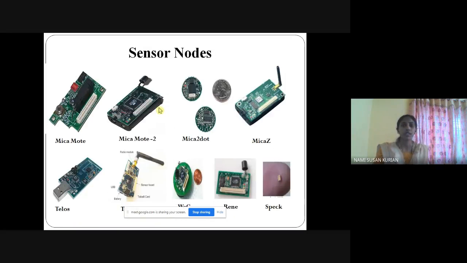Okay, so this is the diagrammatic representation of different sensor nodes: Mica mote, Mica 2 dot, MicaZ, Telos B, WeC, Rene, and Spec. So these are the different types of sensor nodes that are available in the market.